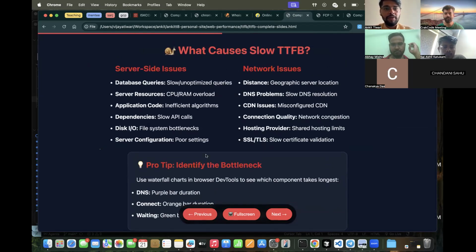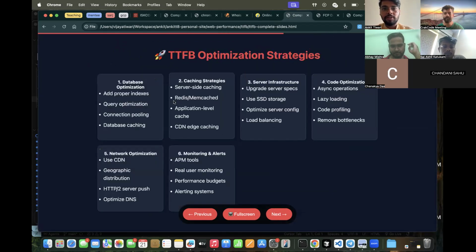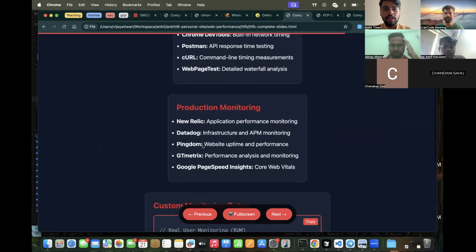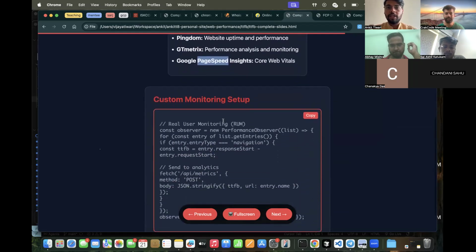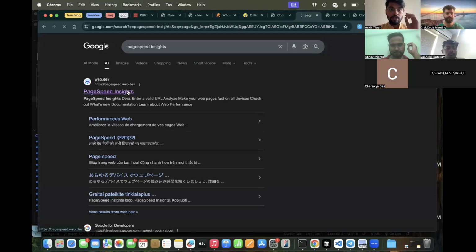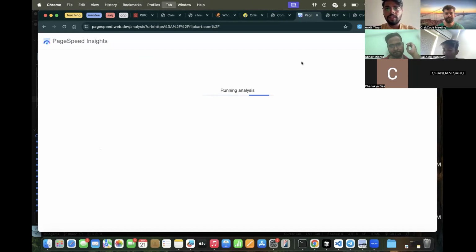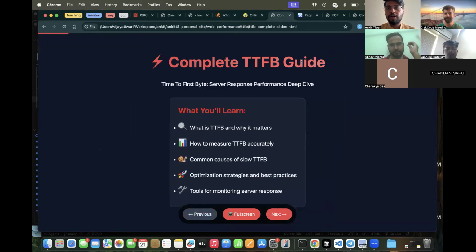What causes slow TTFB? We discussed there are multiple things. Someday we will go much deeper. Database, all these things are fine. Caching strategies, monitoring tools. For TTFB, we use New Relic and others. Many companies use Datadog, but the majority of companies I've seen use New Relic, and there is Facebook Insights, which Abhay mentioned, which tells you the TTFB also. For example, if I open Facebook Insights and see Flipkart.com, we can see the status. And yes, so TTFB is complete.